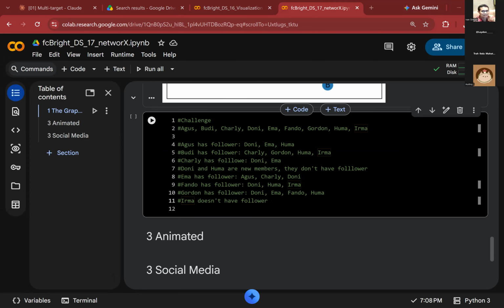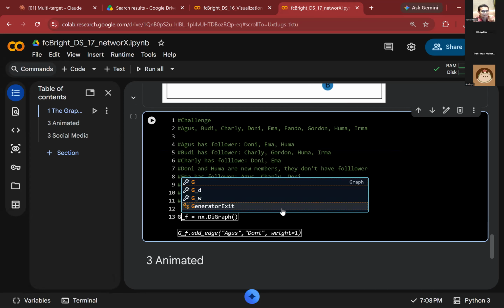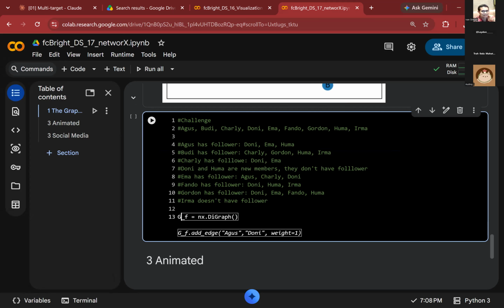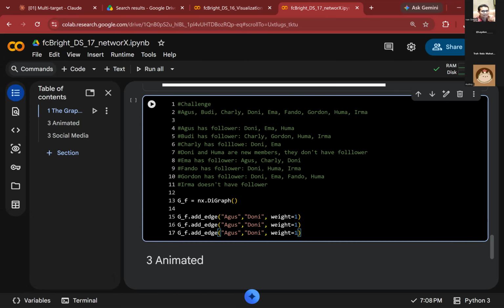Okay, so we can make a graph with the followers. So we can add Agus, Doni, Emma, and Uma. Okay, so we can make Agus, Doni, Emma, and Uma.